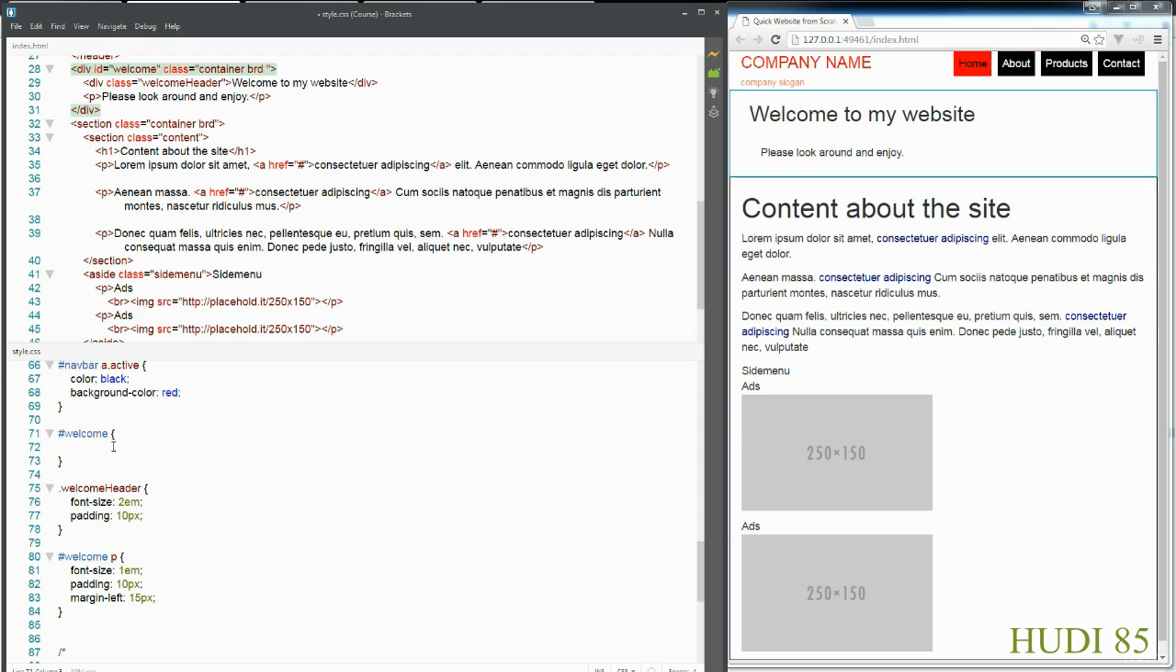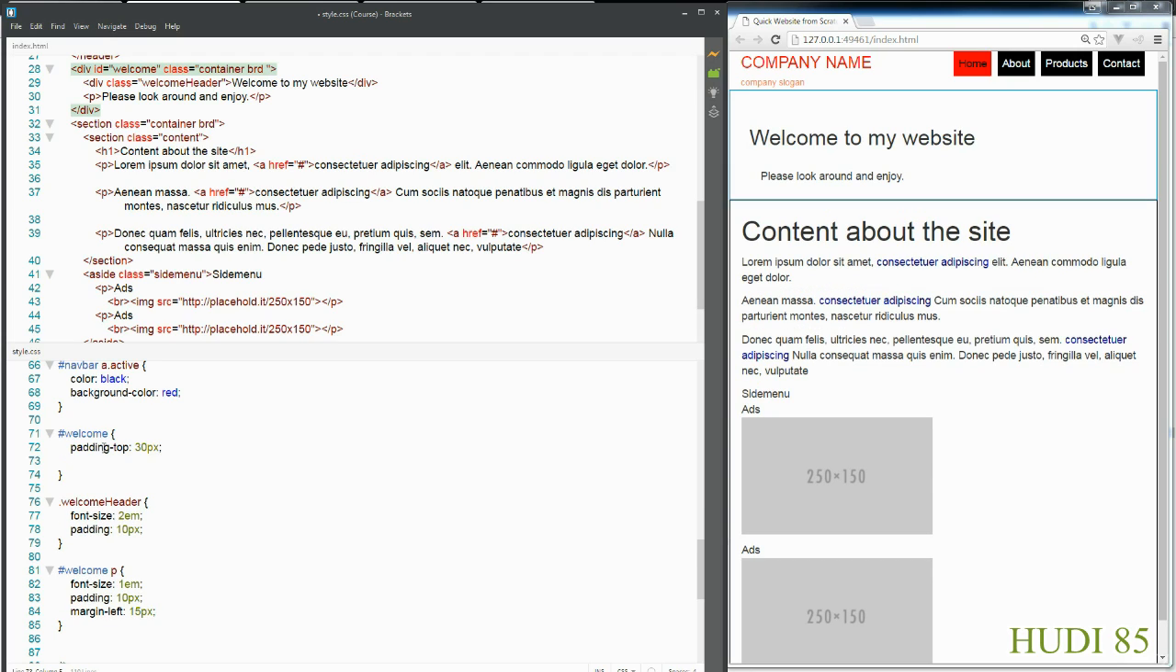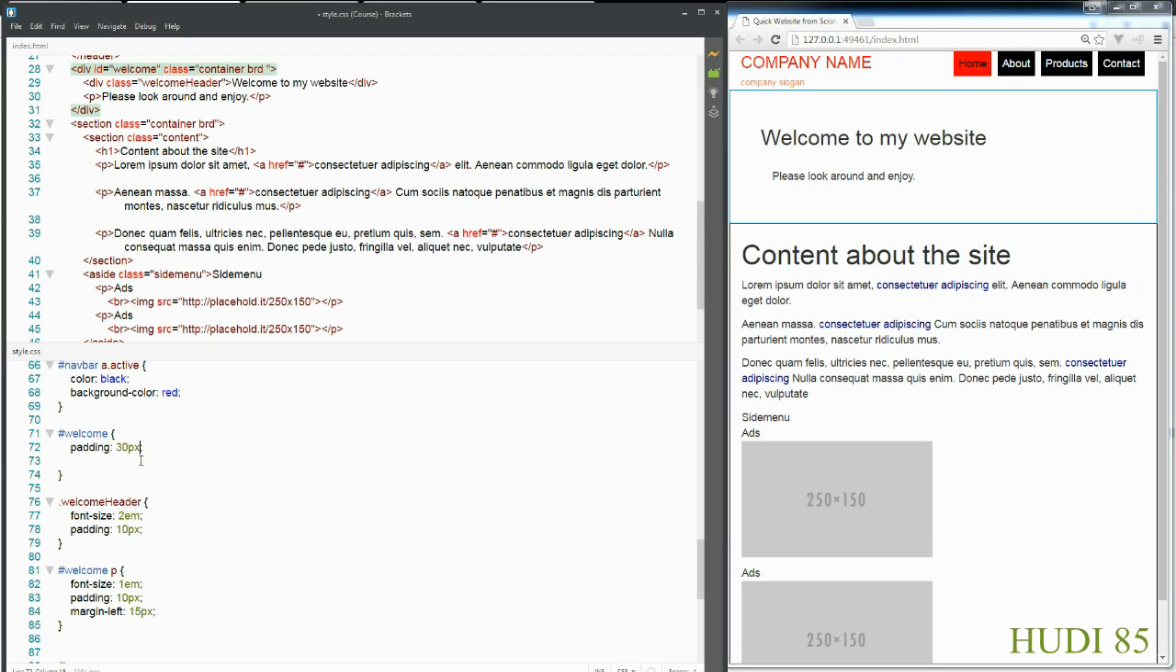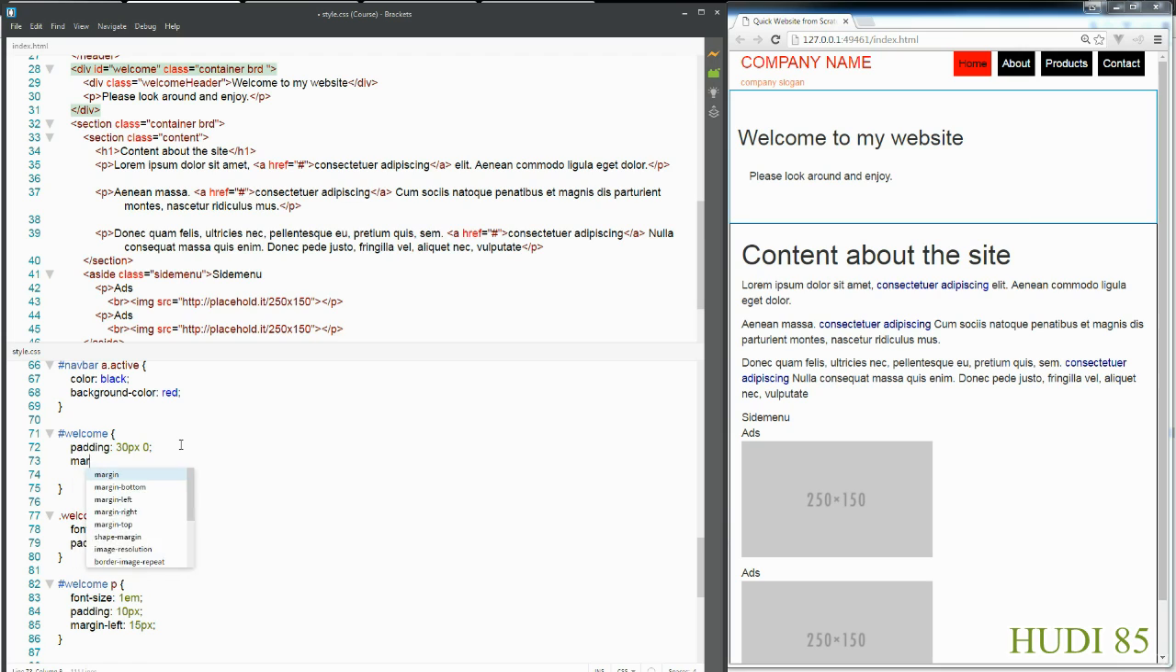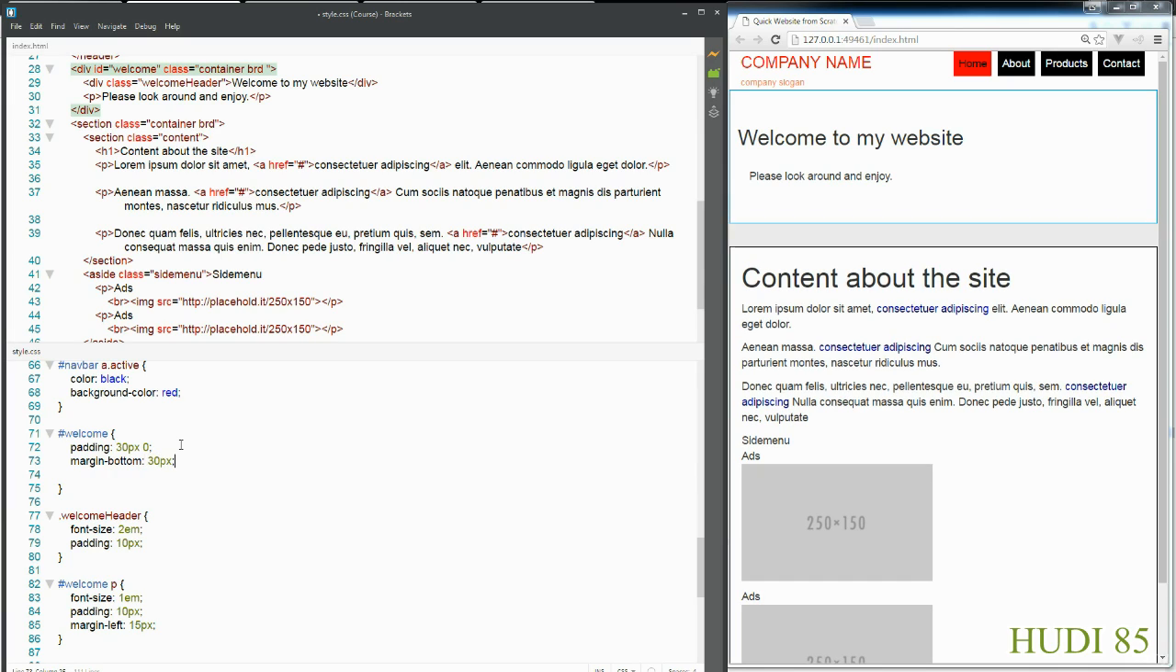So let's add in some default padding. So padding at the top, and we'll do 30 pixels. I believe this is what Jumbotron has. It's got padding bottom, and I think it's got 30 pixels for top and bottom, so there's probably a shorter way to do this. So top and bottom is 30 pixels. It's also got a margin at the bottom. And I think it's 30 pixels margin at the bottom.